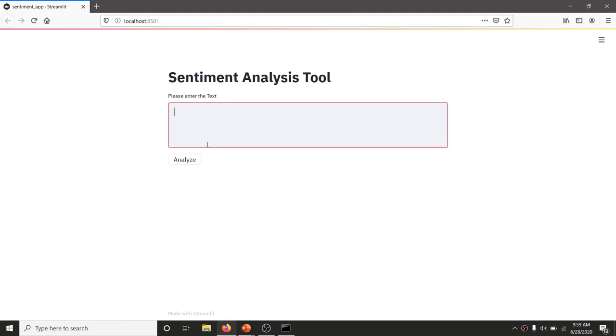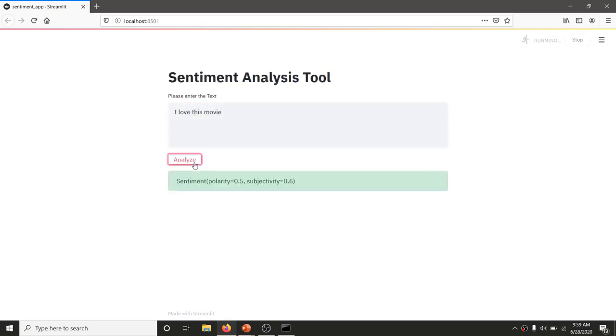So now we are going to give it a sample text. First I am going to start with a simple string so that I can explain to you what subjectivity and polarity are. So now I am going to type "I love this movie" and click on analyze. Here you can see "I love this movie" is a positive statement. So the polarity is like a parameter which tells you about the sentiment.